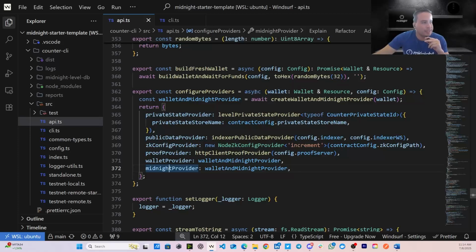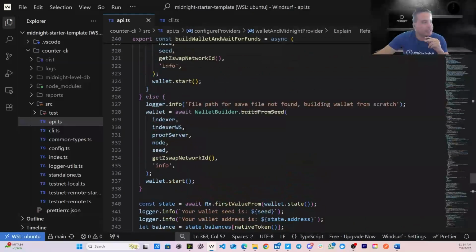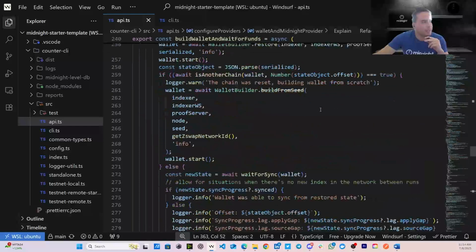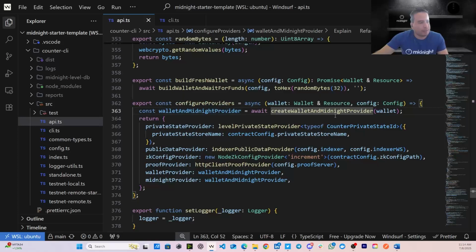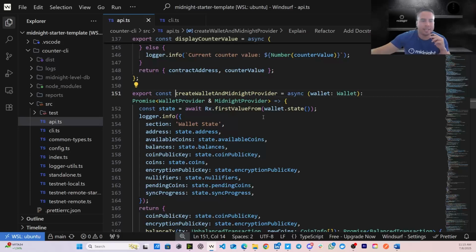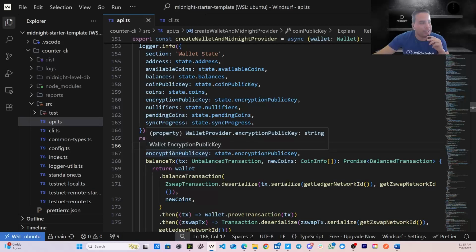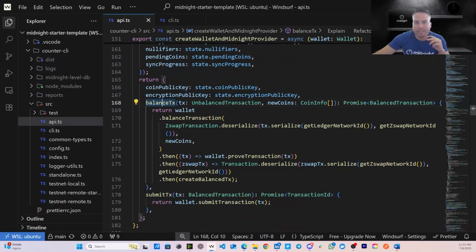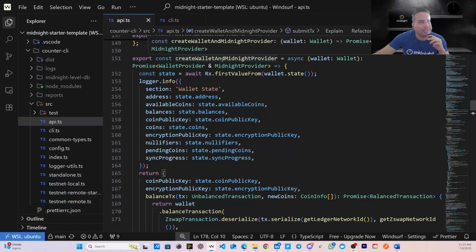So perfect. In this function, we're gonna pass the wallet implementation and we're gonna pass the configs. First, we're gonna create a wallet and midnight provider, which is this function here that we declared in one of the last episodes, where we have this wallet provider, where we declare the coin public key, encryption public key, the balance transaction method, and the submit transaction method. So this is the provider for the wallet and the midnight provider.